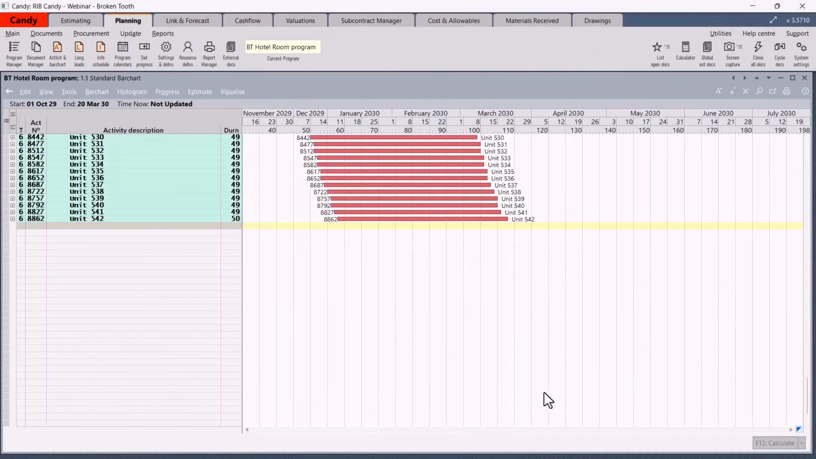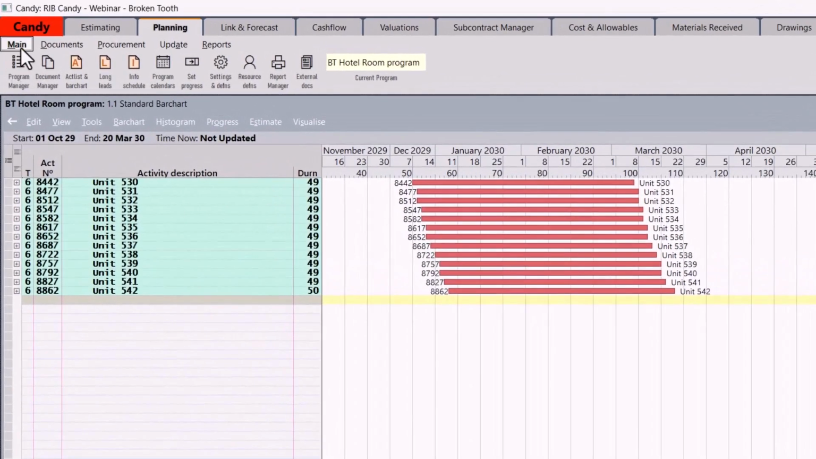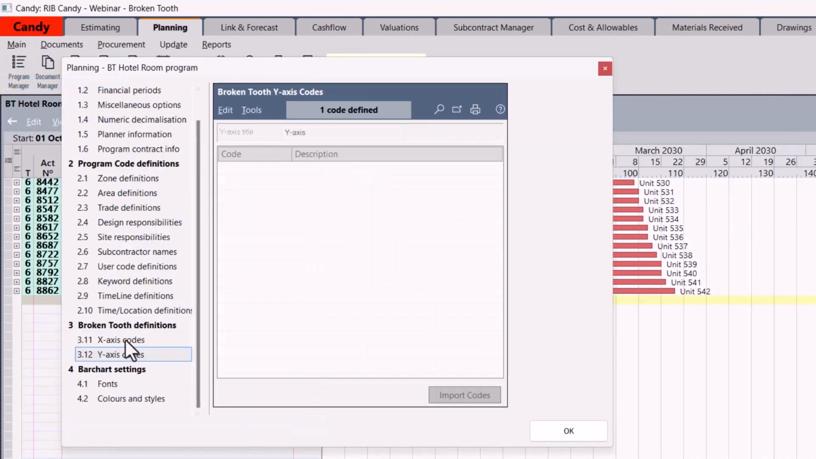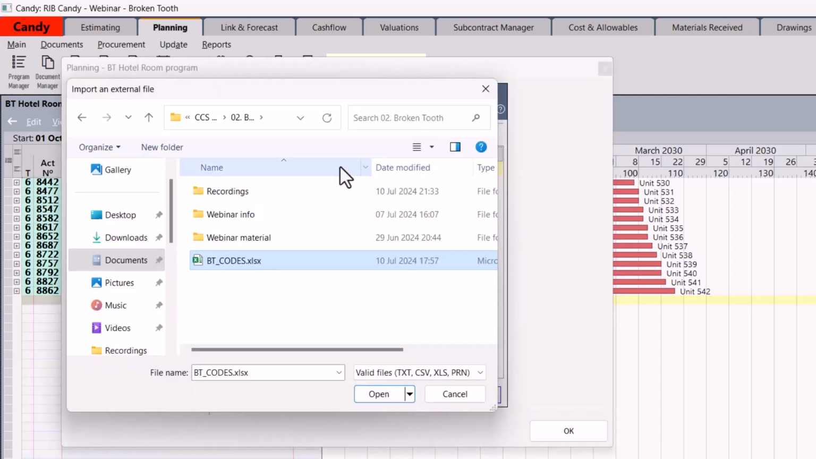Right, let's go back to Candy. We now want to import the Excel file into Candy, into the definitions. So let's open up the definitions and settings. Click on the main menu, definitions and settings. Scroll down until you see the X-axis. That's 3.11. Click on the document to activate and select the import codes button. That will open up Windows Explorer. Browse until you find the Excel file. Select the Excel file and choose Open.